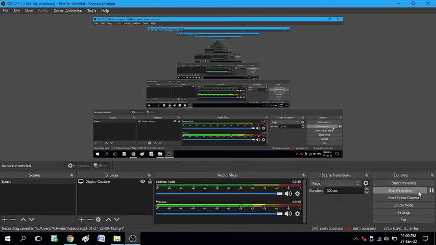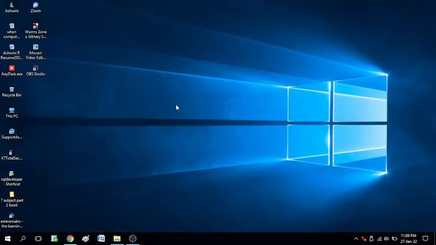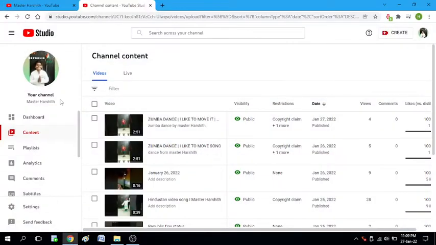Hello everyone, today I'm showing you how to record your screen with an app download in Windows 10. See, it is recording it. Now I've recorded. Now what you do is, in Chrome.